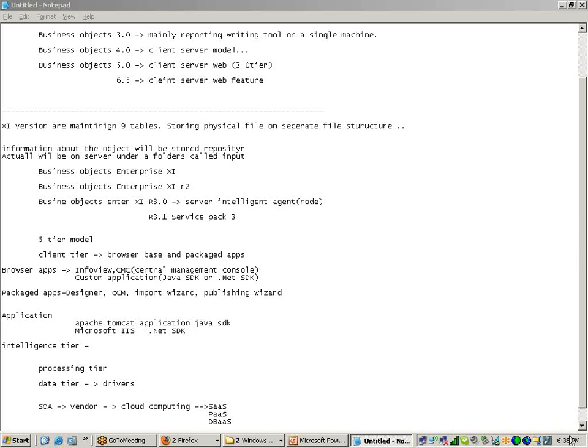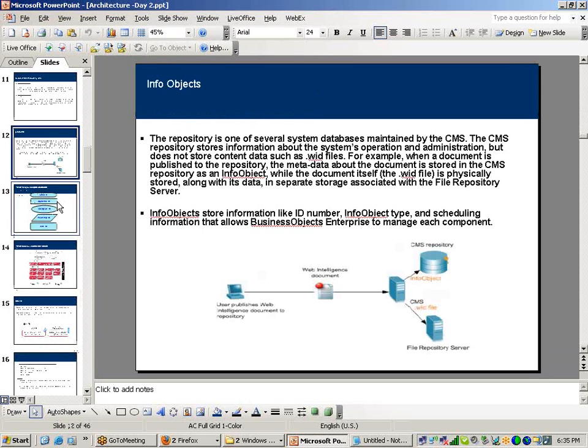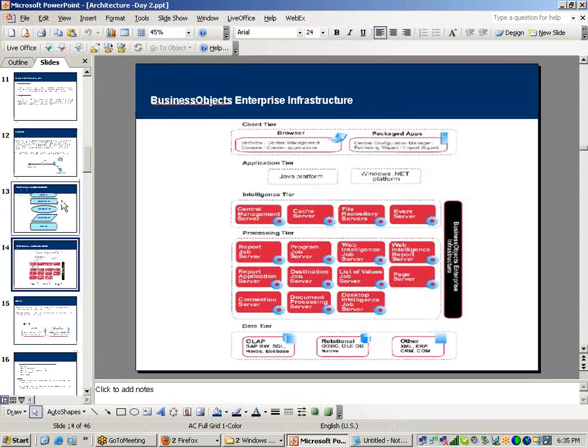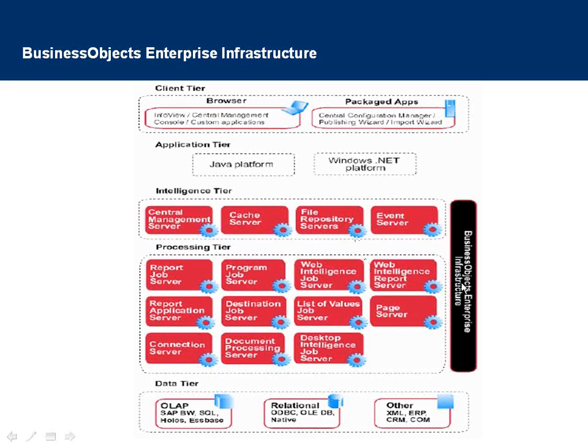Yeah, I'm back. So in the intelligence tier, I'll just show you the PPT. It shows the picture which has all the tiers. If you see here, there is a client tier, which I told you has browser and packaged applications. Then we have an application tier which has either a Java platform or a .NET platform based on the type of application server you install.